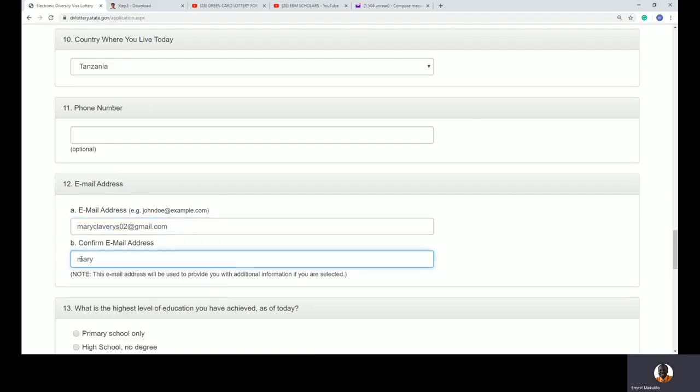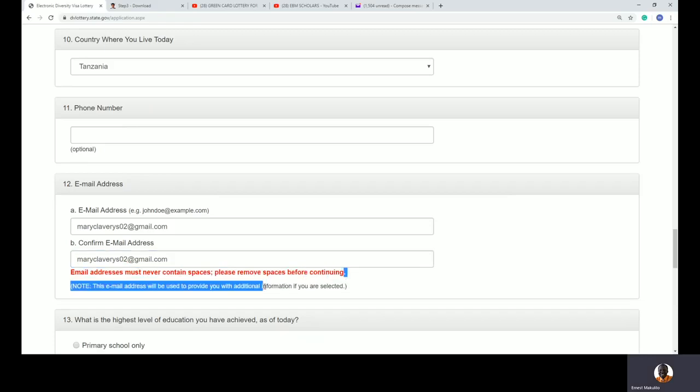You must put it twice so that they can make sure you put the correct one. You don't want to come back later saying, I put 02, I didn't put S, and it's wrong. I just want to show you. You have to put the correct one. This one I put a wrong one. So you have to confirm the email. So this is the email which you see. Email address must never contain spaces, something like that. So before you continue, you have to make sure that your email is correct in all aspects, because sometimes it causes problems. Okay.